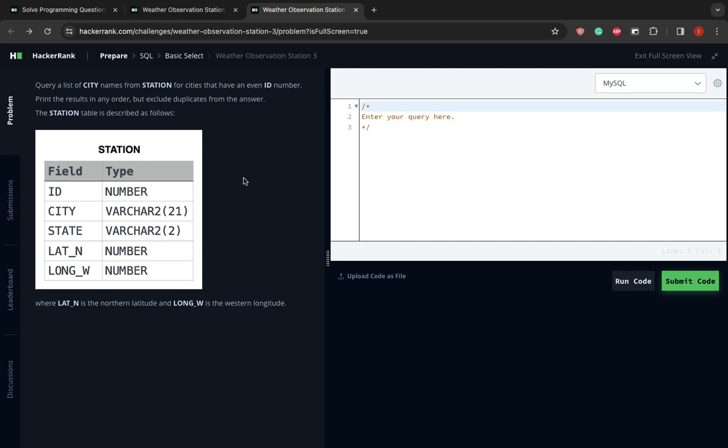So for this question, it says, query a list of city names from the station table for cities that have an even ID number. Print the result in any order, but exclude duplicates from the answer. So this is very important. We got to focus on duplicates, removing them. And the station table is as follows. So it's the same table we just worked with.